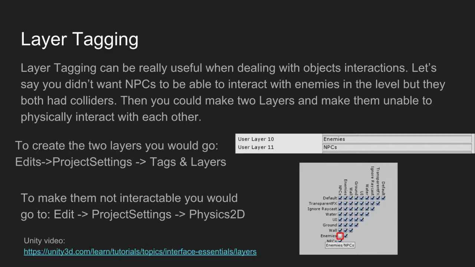There's also layer tagging. Layer tagging can be really useful when dealing with object interactions. Let's think about a scenario, right? Let's say you have colliders. We all know what a collider is, right? Can someone give me a brief explanation of what a collider is? It tells you when an object touches another object and then they interact.